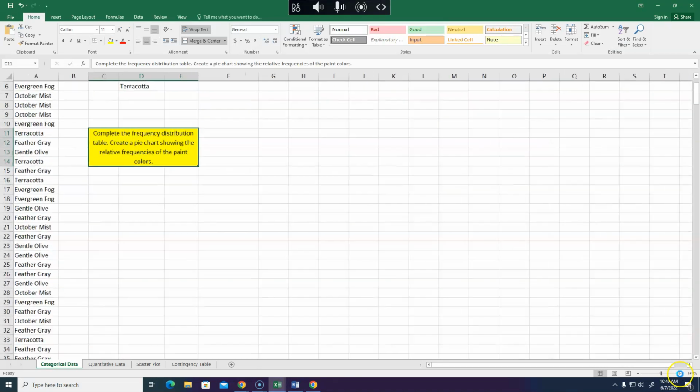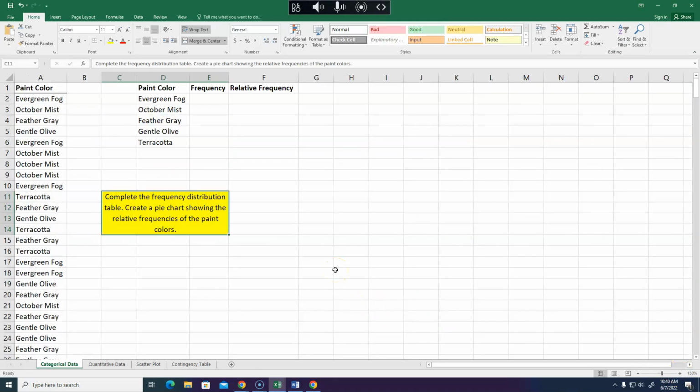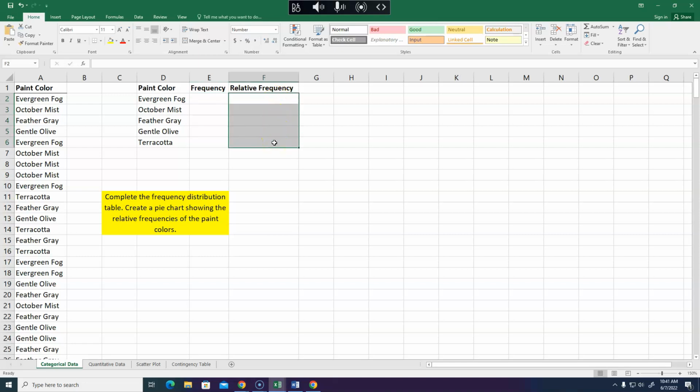All right, so I did a little bit of research yesterday. These are the 5 most popular paint colors of 2022. So I want to be able to see now a frequency distribution from this categorical data. So we have to figure out the frequencies and the relative frequencies for each of these 5 different paint colors. Once we have that all figured out, then we need to create a pie chart showing the relative frequencies of the paint colors.